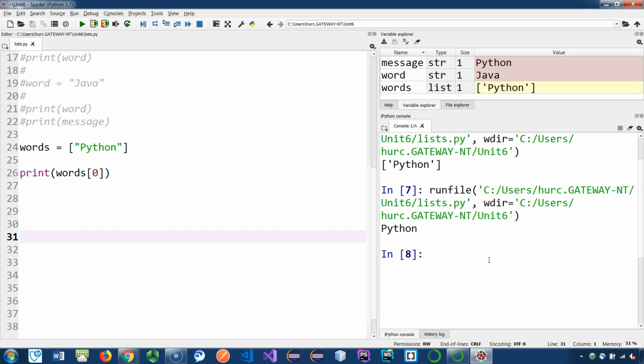If you see something like this with the brackets, this means it's an object. It's not the actual value. But Python is very nice because it shows you what's inside the list. Java doesn't do that for you. Java will give you an address to what the list is.